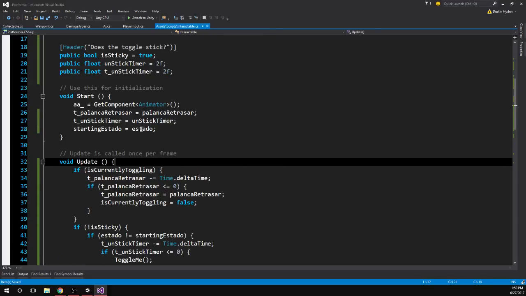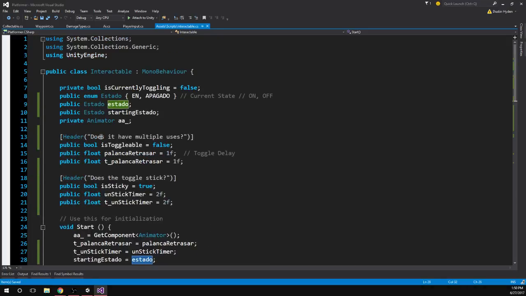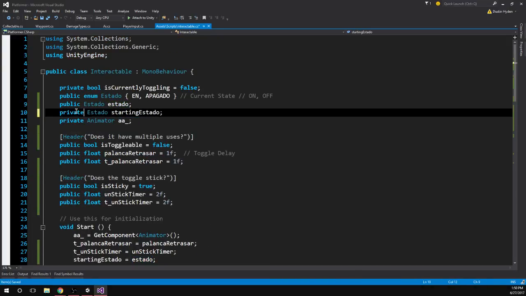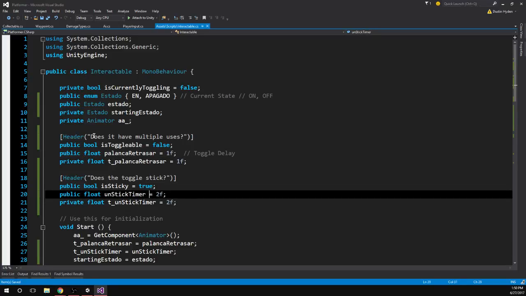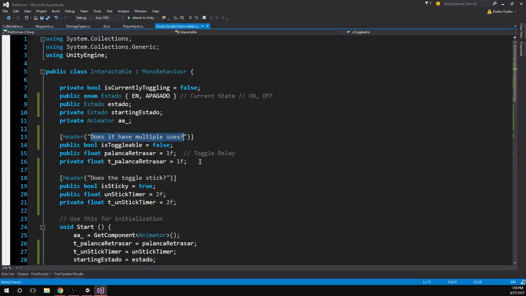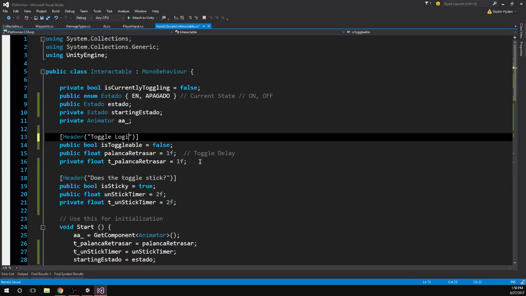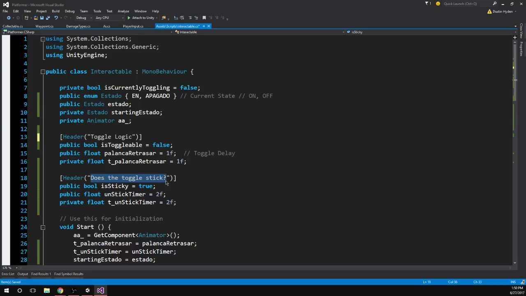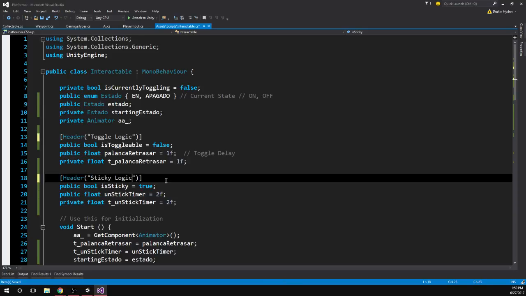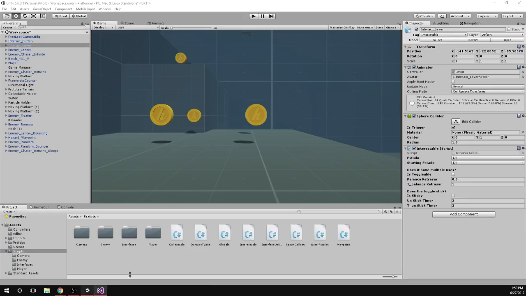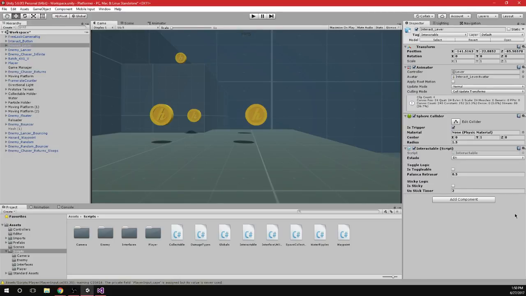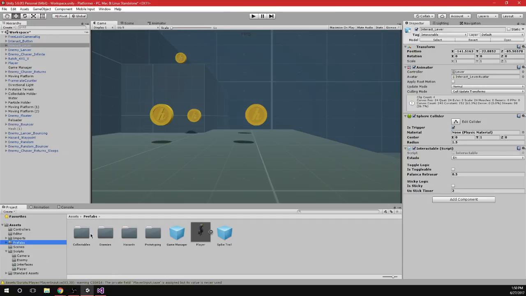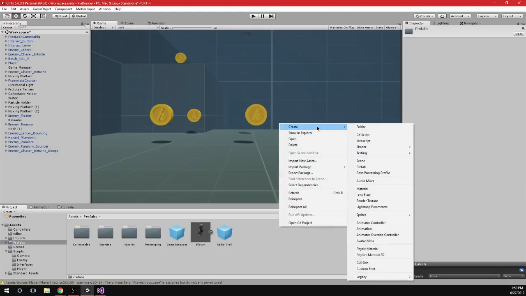Some of the variables are in Spanish. Some of them are not. Toggle logic, sticky logic. There we go. Let's make this a prefab for now. Prototyping, collectibles, enemies, interactables.